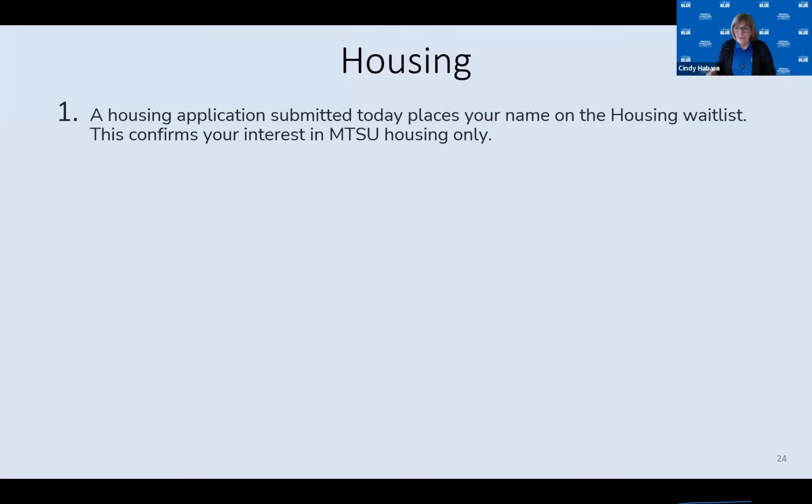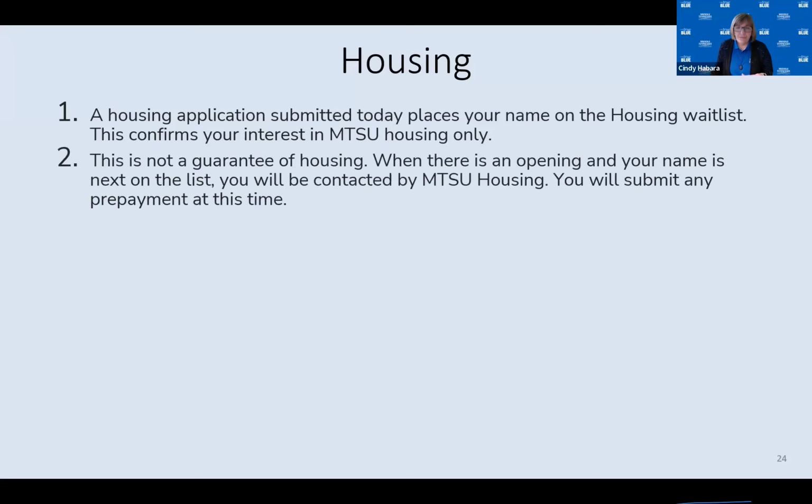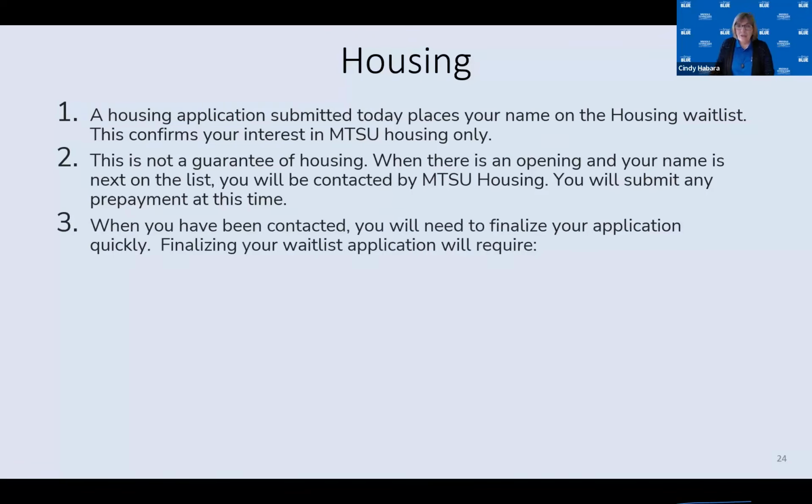So what will happen? Some people will apply for housing and then decide not to come. Or they might apply for housing and then decide, oh no, I'm going to live with a friend off campus. So housing places, rooms will open up as we get closer to classes. But for this moment, you're on a waiting list. When the room opens up and your name is next on the list, housing's going to contact you. When they contact you, you have a limited time to get this information sent into housing.